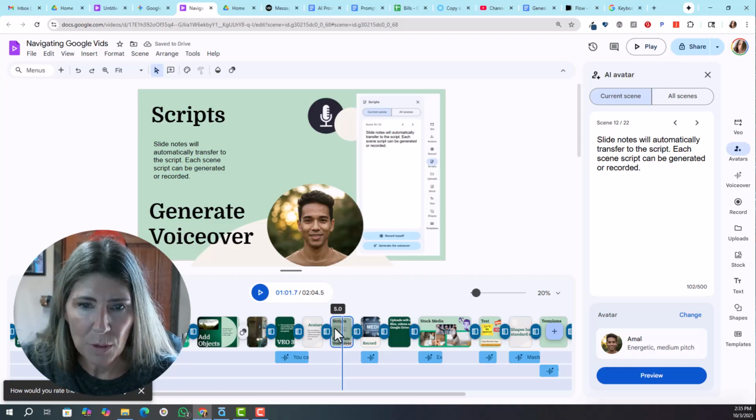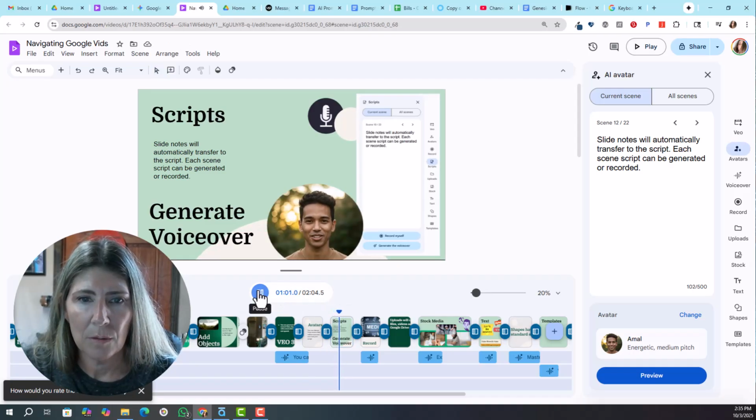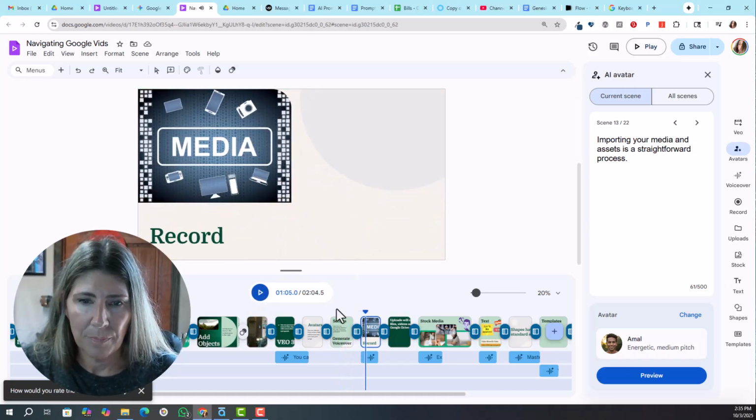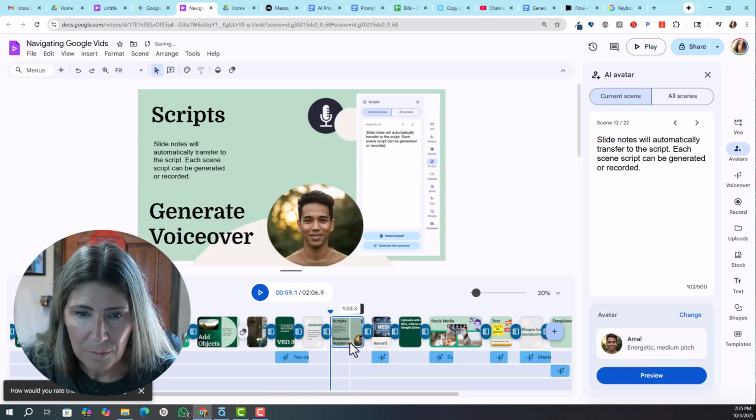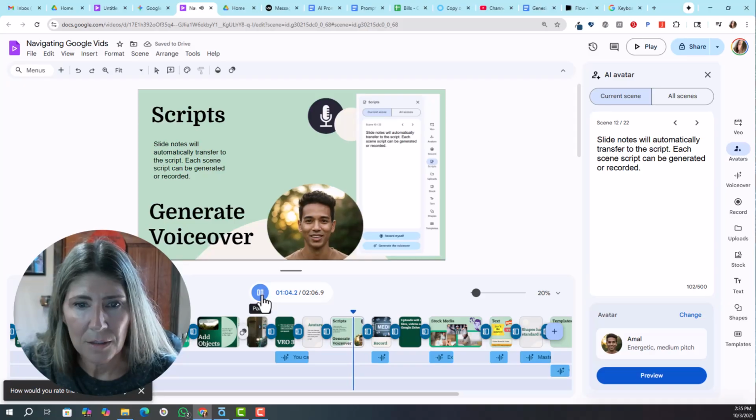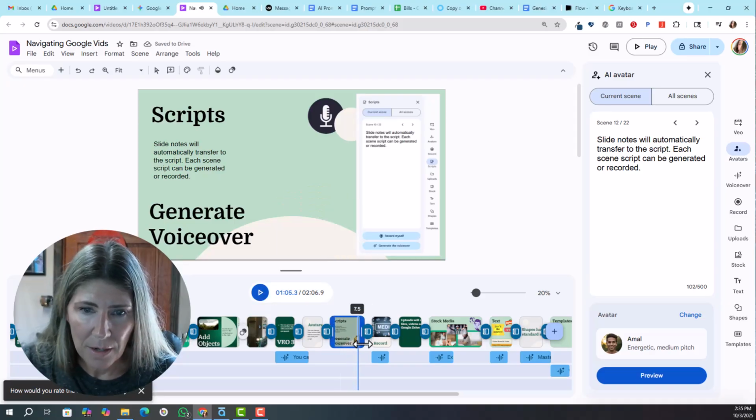And now I will play this for you. Transfer to the script. Each scene script can be generated or recorded. Importing your... Okay, that needs to be a little longer there. It kind of keeps talking. Or recorded. Okay, there you go.